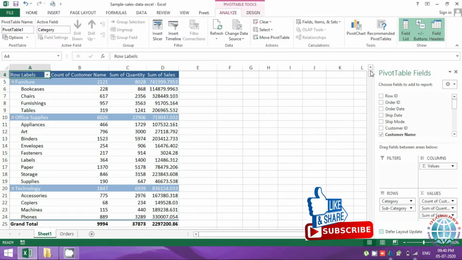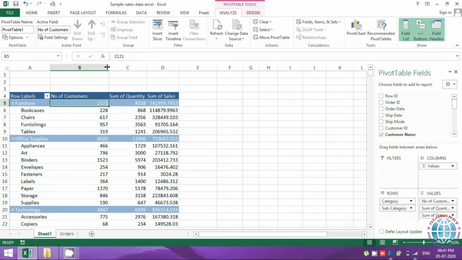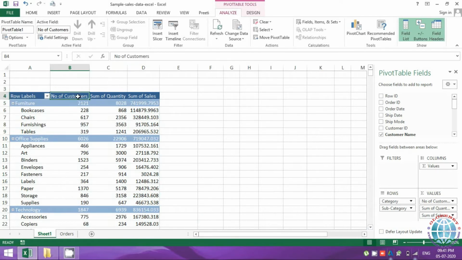Now if you notice, the headings are quite huge here. You can customize the headings as per your requirement. So let's say I want to keep it something like number of customers, so you can just update it as per your requirement. Number of customers, I'll press enter. Just ensure that whatever heading you're writing is not an existing heading.